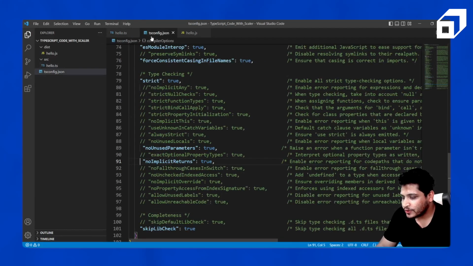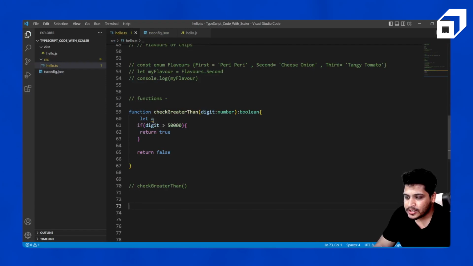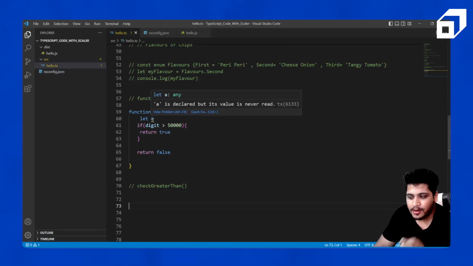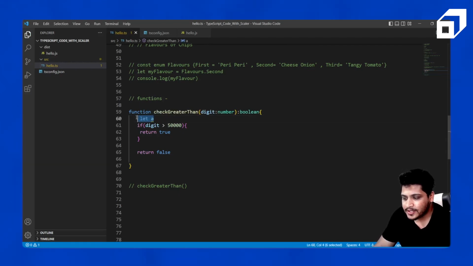For that, you just have to go to tsconfig and set this particular value to true. That means noUnusedLocals. Now if I set this to true, go back over here and I'm not using this variable, I'll get a warning that a is declared, but its value is never read, right? So basically this is a warning over here.